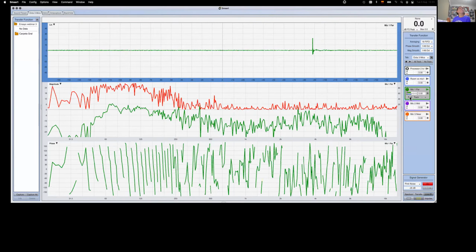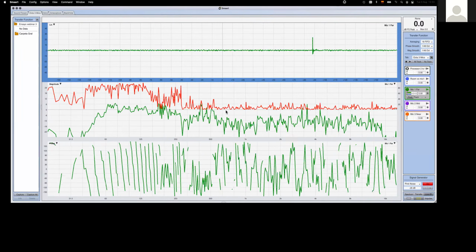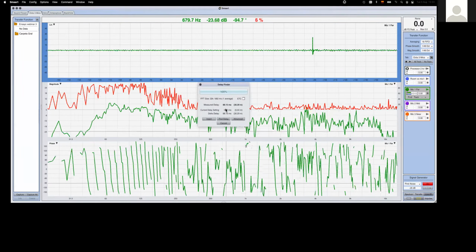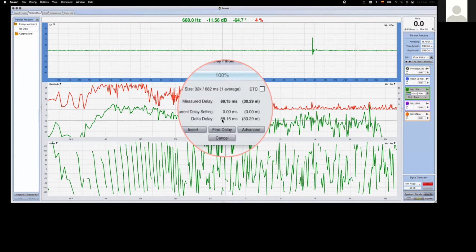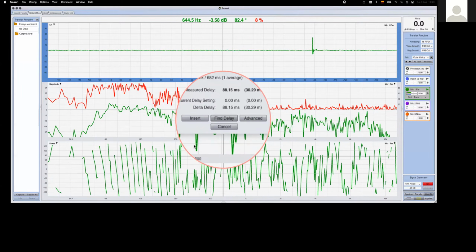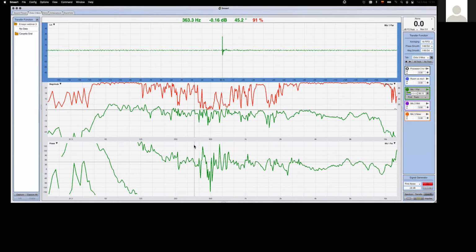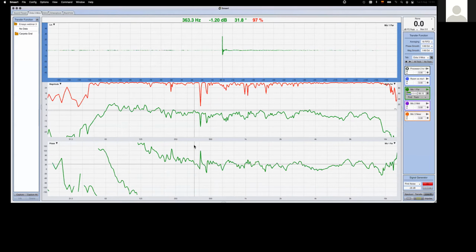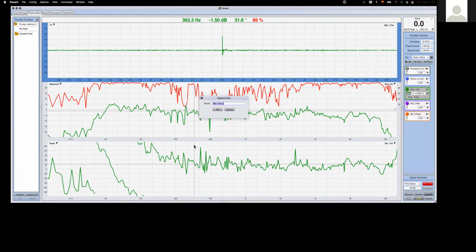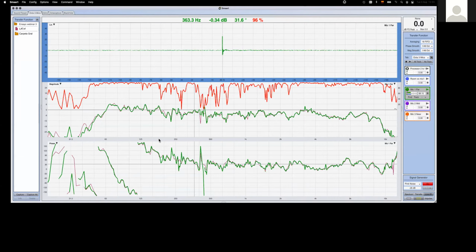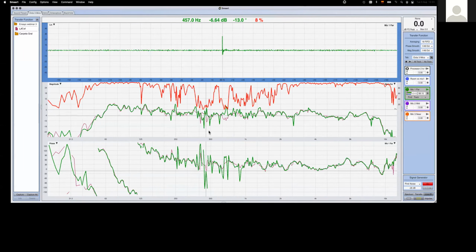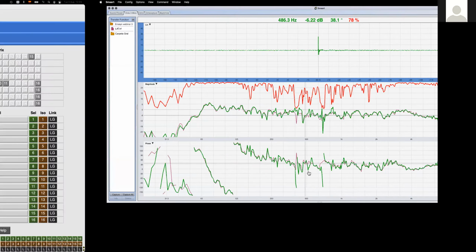Okay. Let me just click on find just to figure out what is the number. So it is around 88.50 milliseconds. That is good. So you're gonna insert that number, and I'm gonna store this as our lateral system. So now that we have our lateral system, we can go and switch to the main system.